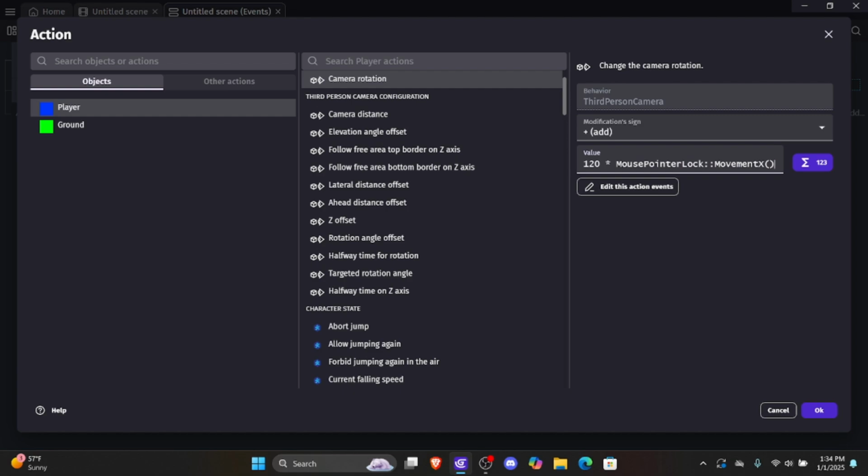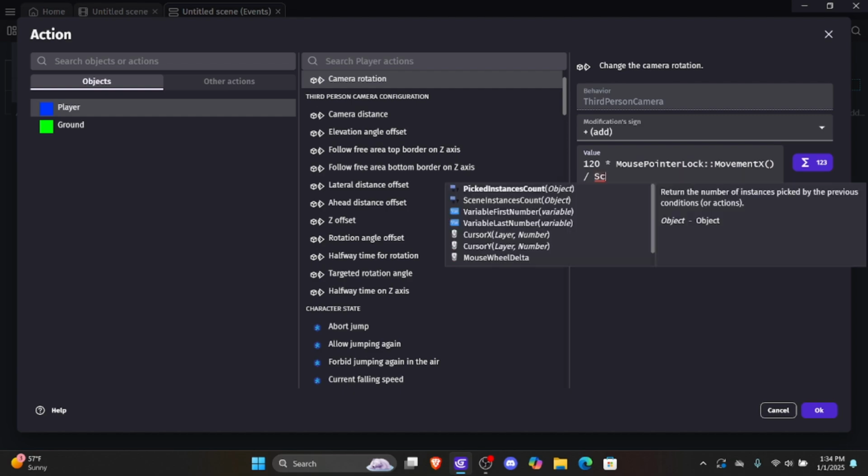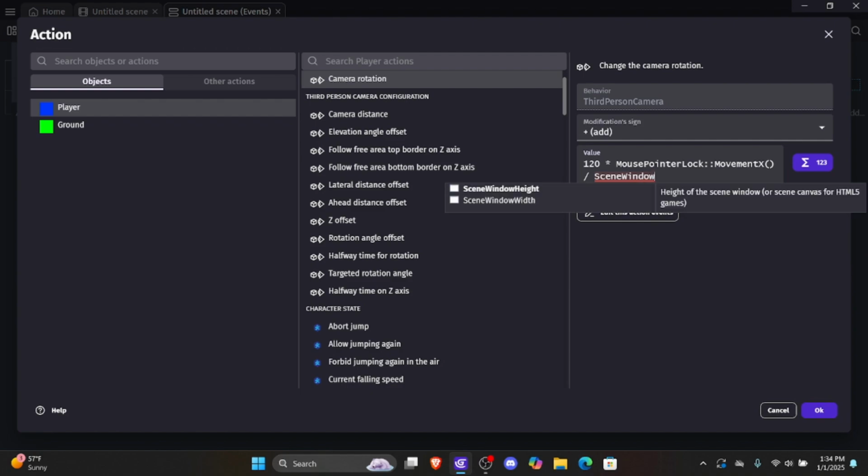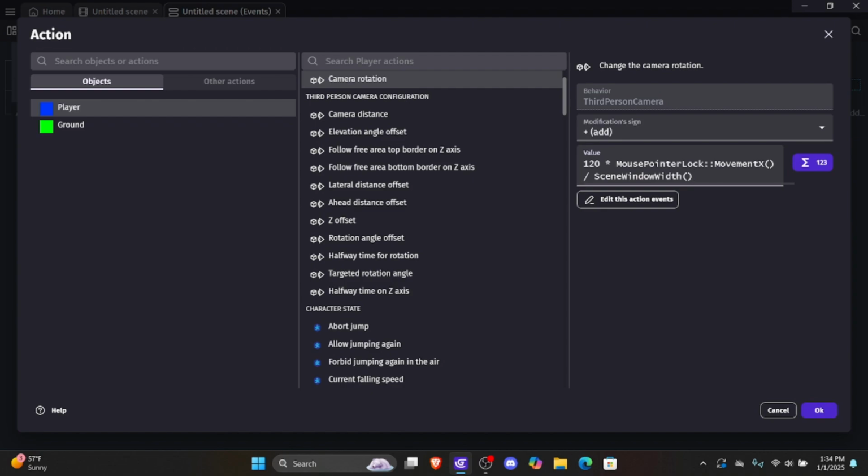And this is a little bit complicated. That's why I'm explaining it after. And then we're going to put divided by scene. And this is actually not necessary, this part. But scene window width. And shout out to GDevelop because I'm using some of their camera events because they just work really well and are extremely flexible.